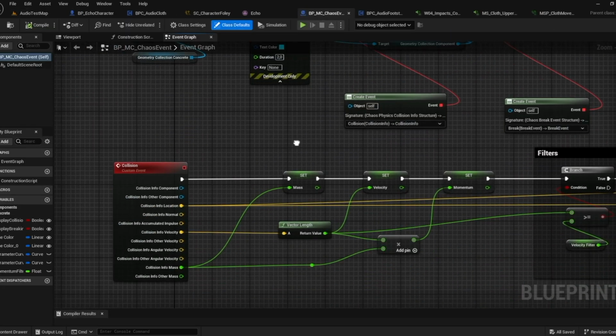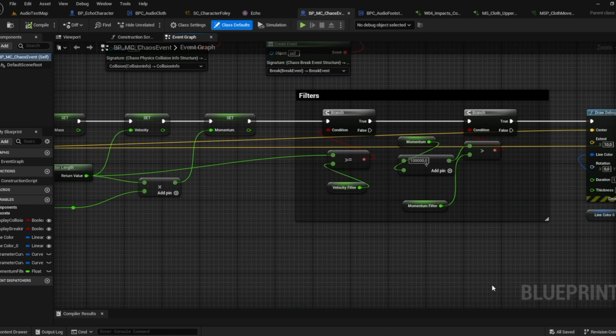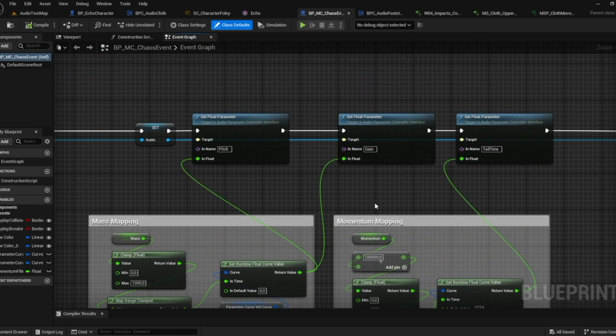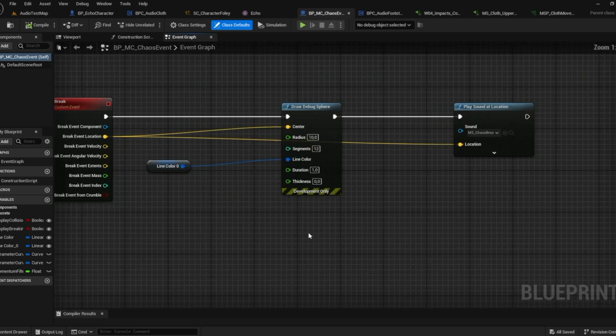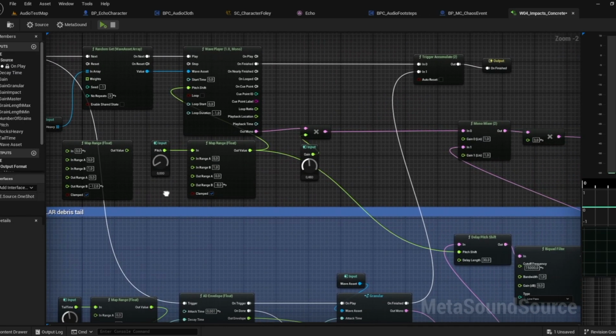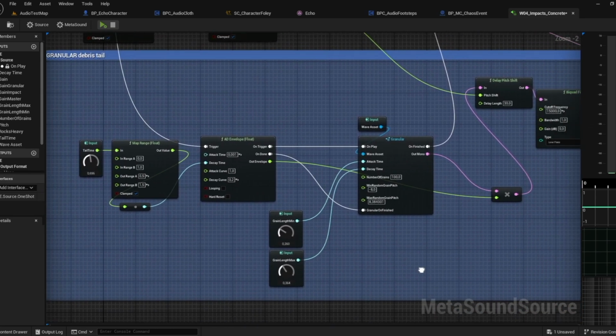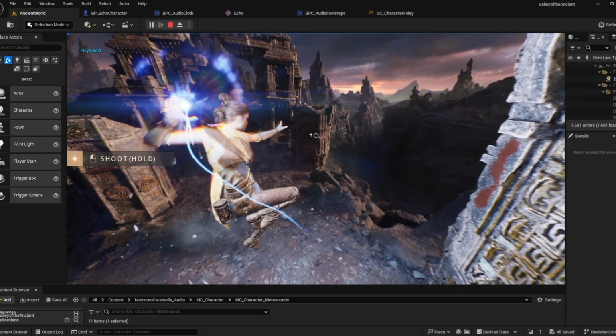The Chaos Manager blueprint in the level collects all generated break and collide events from the pillars, filters them based on a minimum mass and momentum, and then uses the parameters to modulate volume and pitch of the spawned MetaSounds. And since the pillars are on the side of the bridge, I created a reverb zone to affect the sound of the debris that fall below.